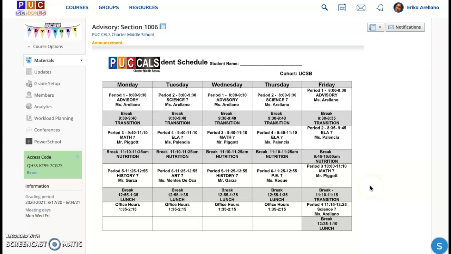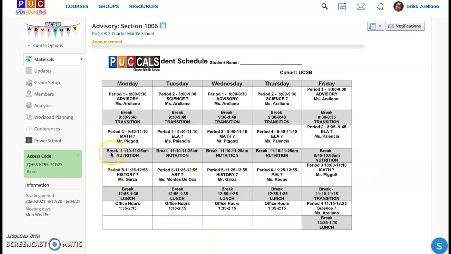Hey team, so today I'm going to be teaching you how to add a folder, and in that folder how to add your links so you could have easy access to the Zoom links. So on your advisory section, you should have your schedule posted.